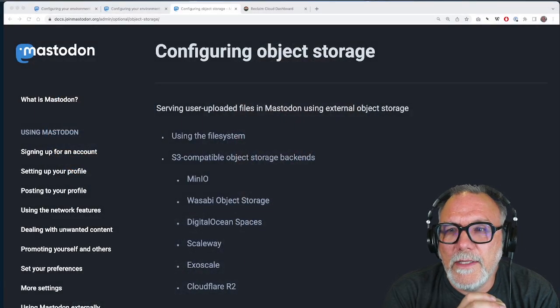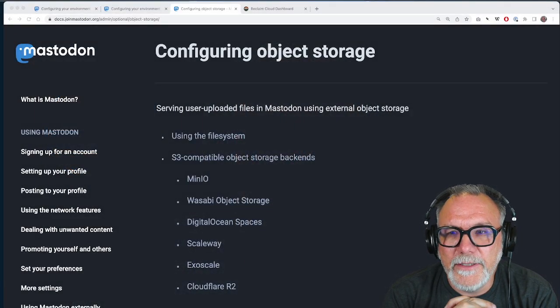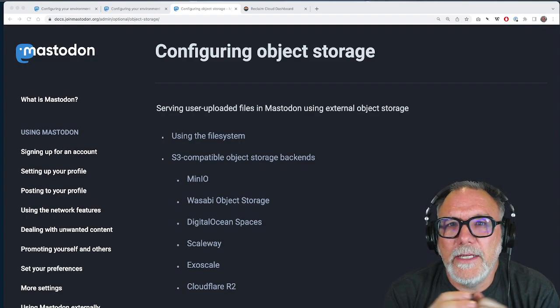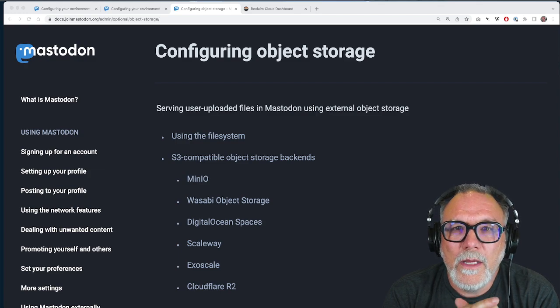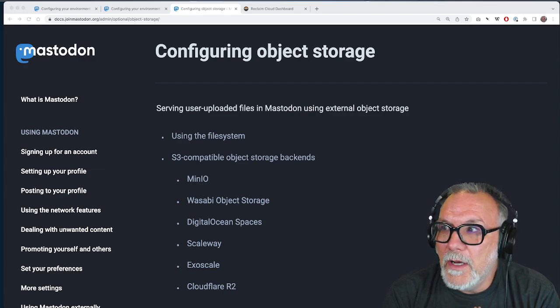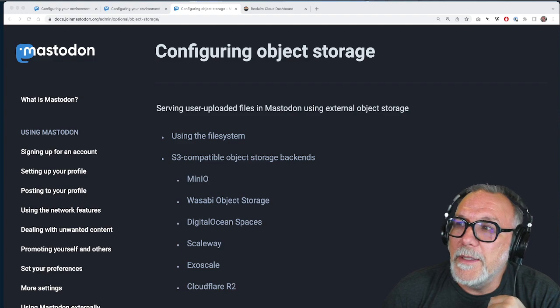So in this video, we'll just be showing you how to configure those environmental variables from those third-party services in your Mastodon on Reclaim Cloud. So without further ado, let's take a look at it. We'll start with the Mastodon documentation. So this is a page on docs.joinmastodon.org, basically where you configure your environment.